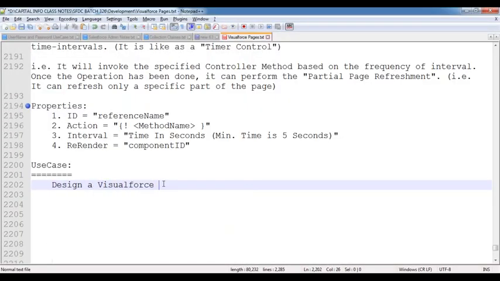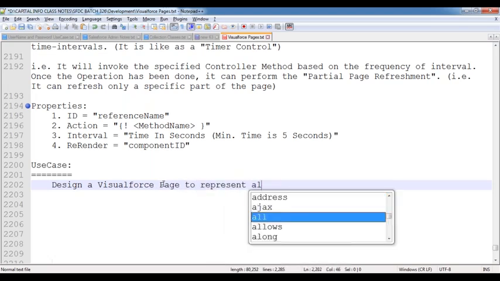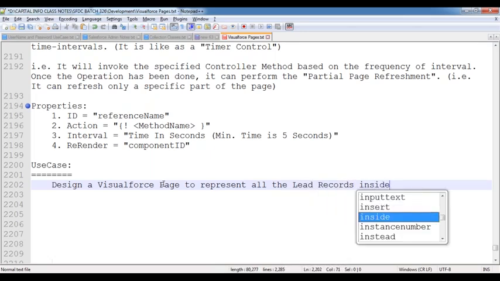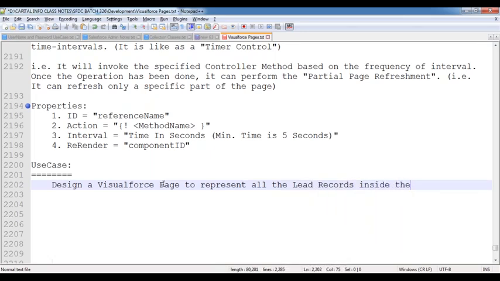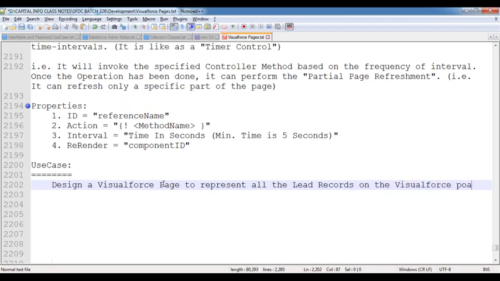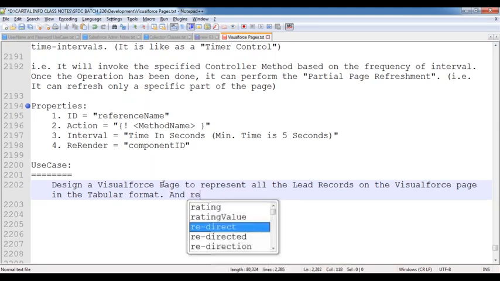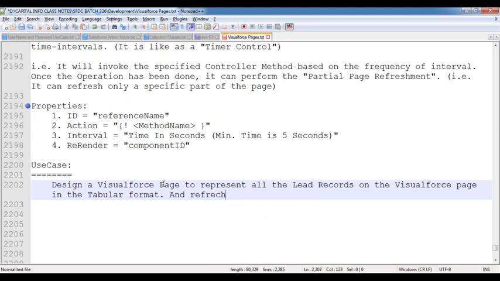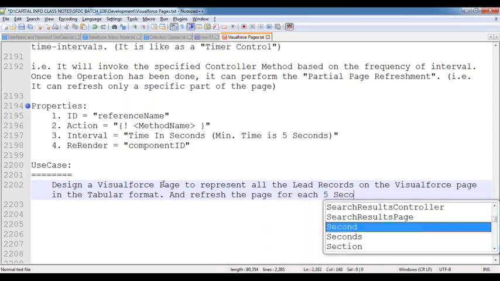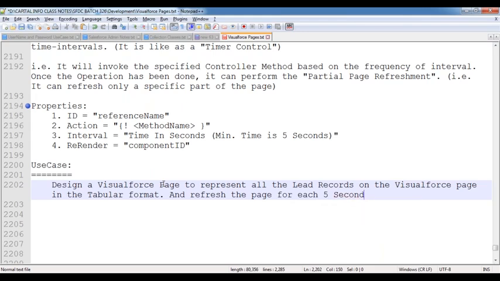Design a Visualforce page to represent all the lead records on the Visualforce page in the tabular format, and refresh the page for each 5 seconds.